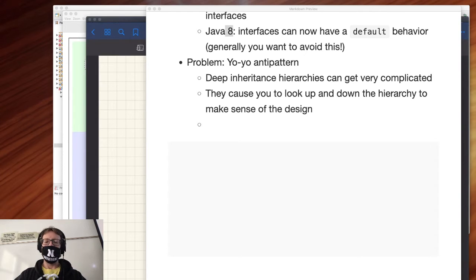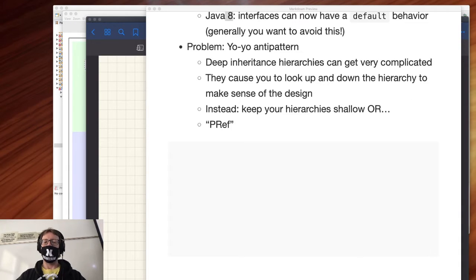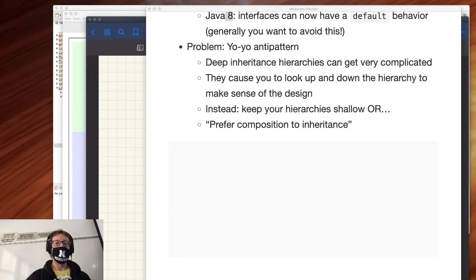Instead, keep your hierarchies shallow, or prefer "composition to inheritance." Composition, there we go. Sorry, that's the correct spelling. I put this in quotes because it is often quoted.